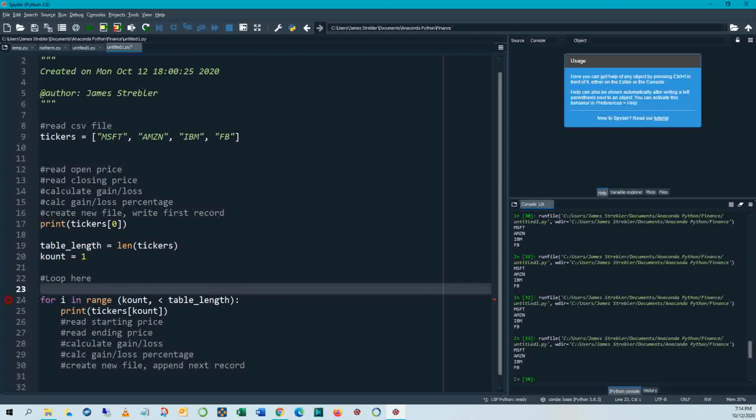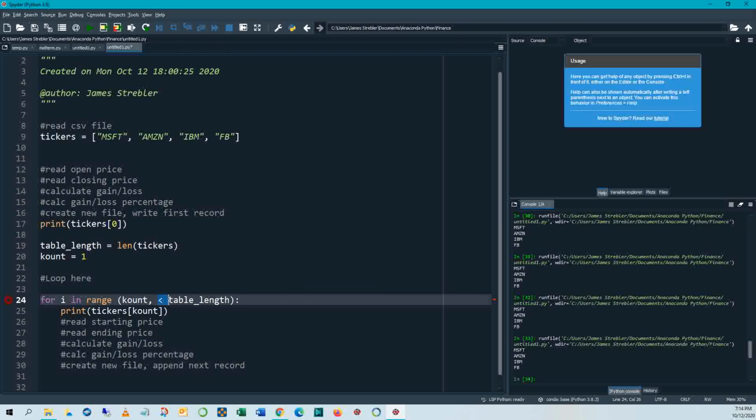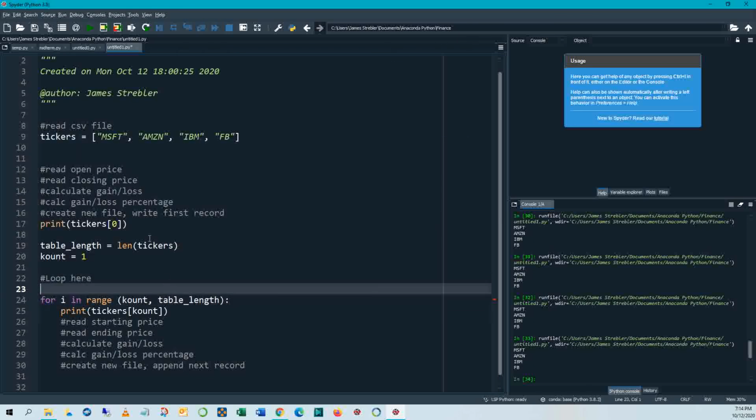Let's see if I'm goofing up the range somehow. For i in range, count, comma. Oh, I've still got the less than symbol. That's what it was. Whew. All right. And so now when I run this, it should print everything. And it's got stuck on Amazon.